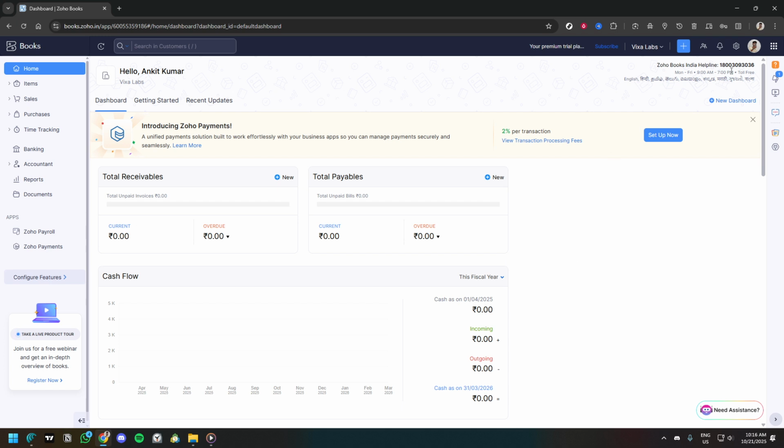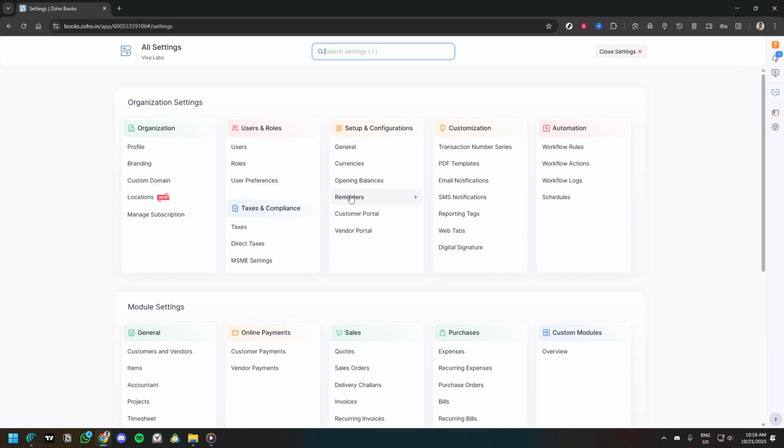To get started, you'll want to be on your Zoho Books dashboard. This is your central hub from where you can access all the functionalities Zoho Books has to offer. Look for the settings icon, usually represented by a gear or similar symbol, located somewhere in your navigation bar. Clicking on this icon will open up a menu of configuration options that help tailor Zoho Books to your needs.